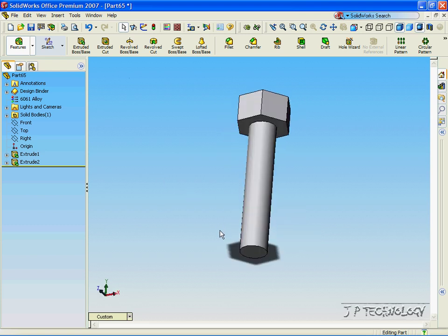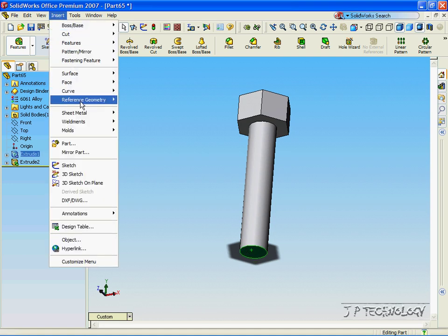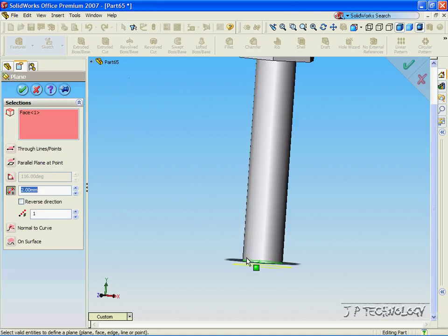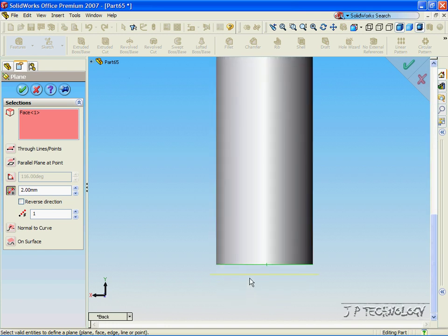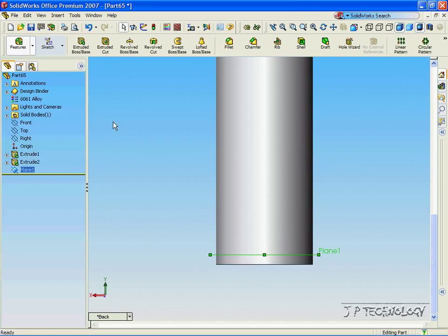Now we need to make a reference geometry on the bottom. So let's click the bottom face, click Insert, click Reference Geometry, click Plane, and if you look on the front view and zoom in down, right now our reference geometry is below our part, but we need it to be inside of our part. So let's reverse the direction and accept it. Now let's zoom out.